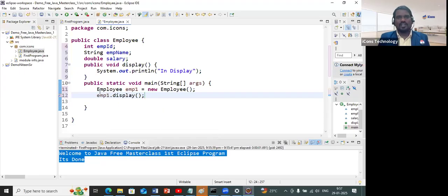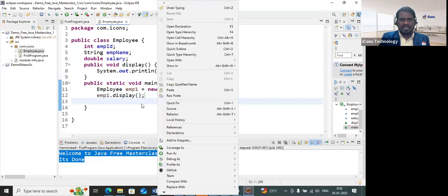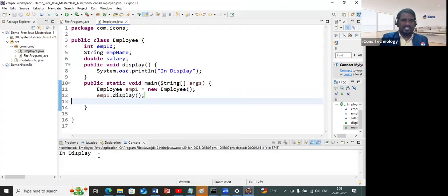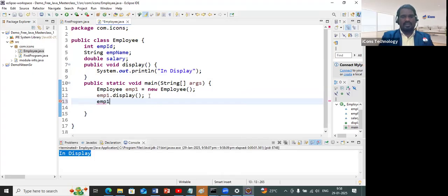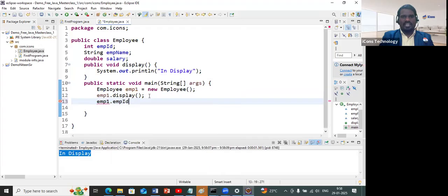So I just save this, Control S, and I want to run this. I can right click on this one because this class has a main. Right click on that, Run As Java Application, and you can see you are getting the message in the display over here. If you want to assign the data, you can write emp1 dot employeeID, and you can see it is giving you the option, is equal to 101.